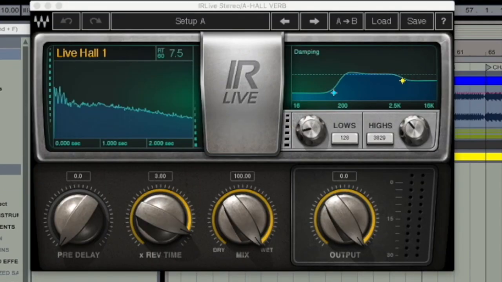Now for this tutorial, I'm going to be using the Waves IR-L reverb. The reason I chose this reverb for the tutorial is it has very simple controls and it has a nice graphic display for you guys to understand what is going on with the reverb. All your reverb plugins are going to have these basic controls that the IR-L has, so don't worry about this having extra features.